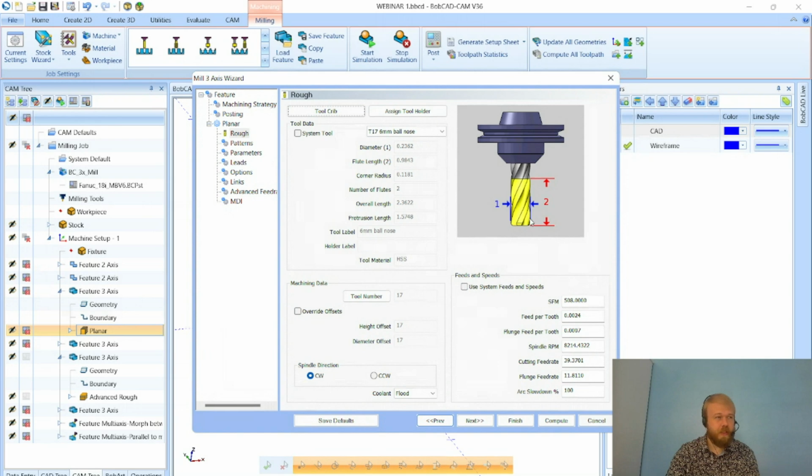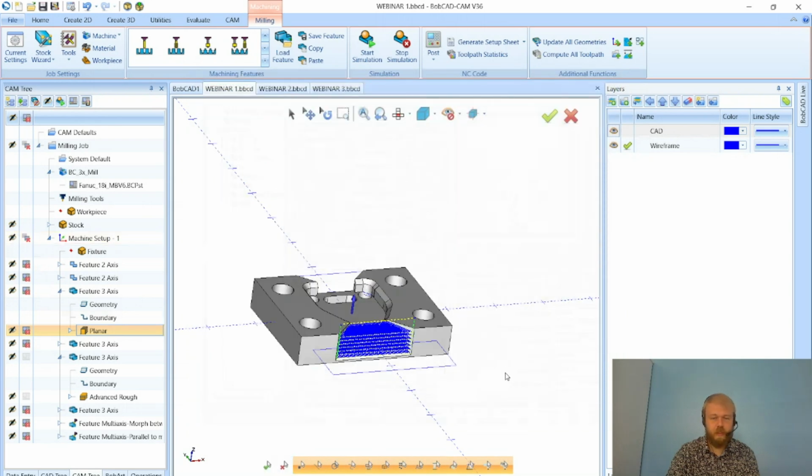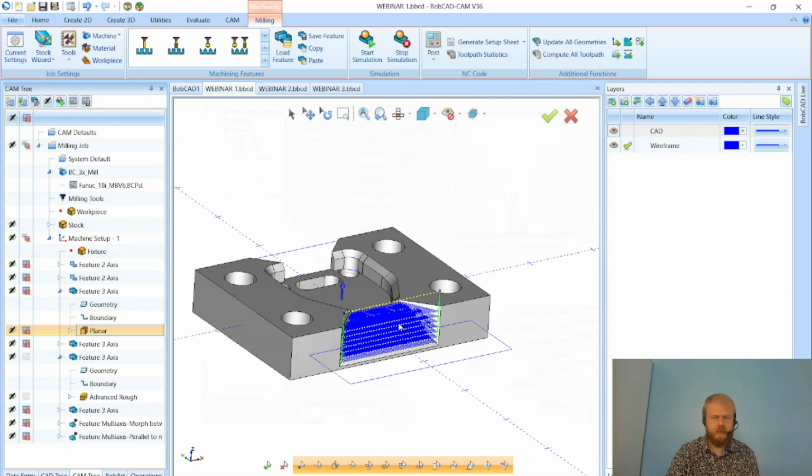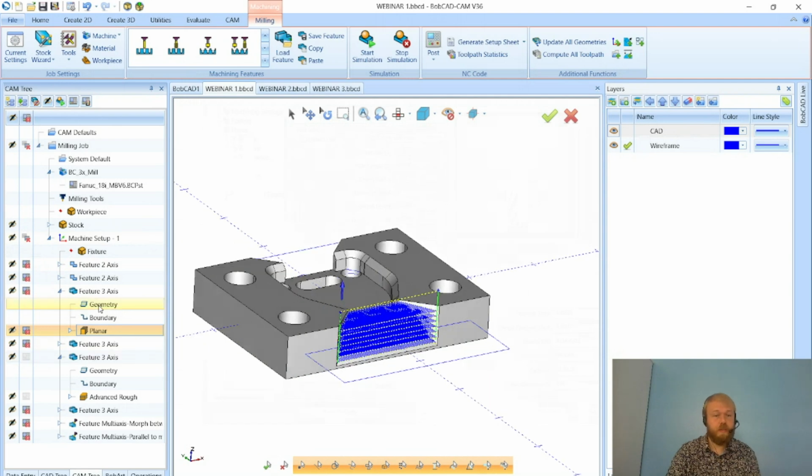It may be the diagram you're looking at. I'm not sure there, Don. But yeah, I don't see a chamfer tool necessarily. Yeah, I don't think I'll be using any chamfer tools with this. Just a flat end mill.